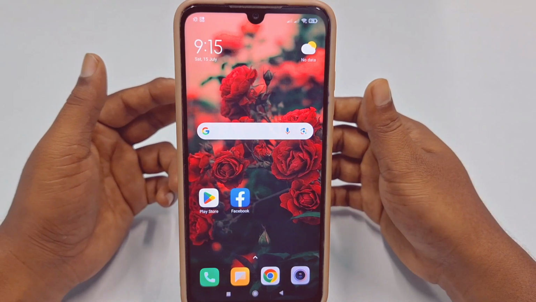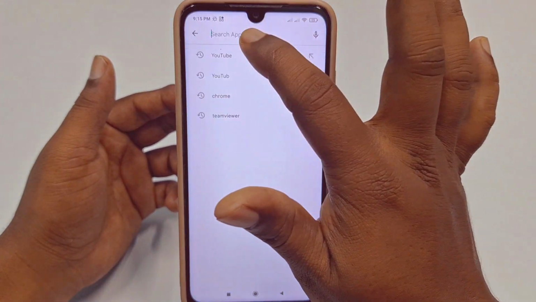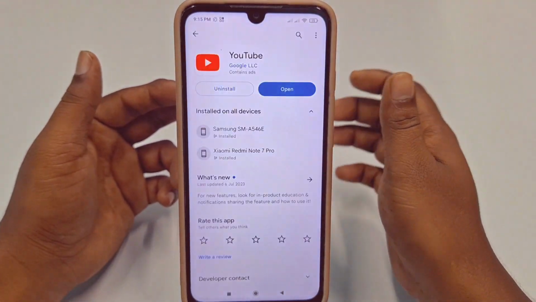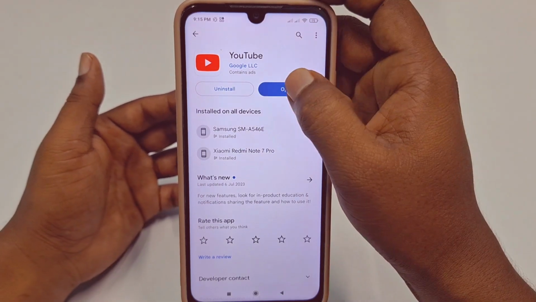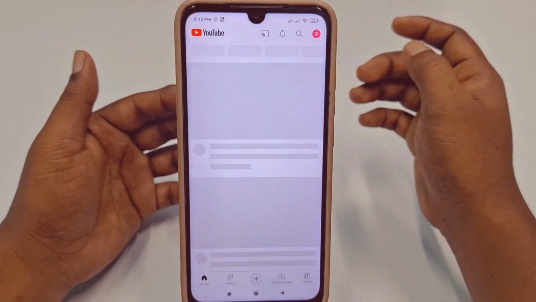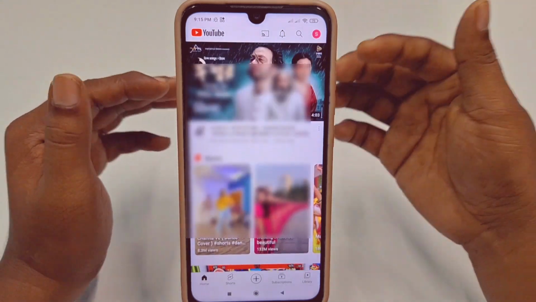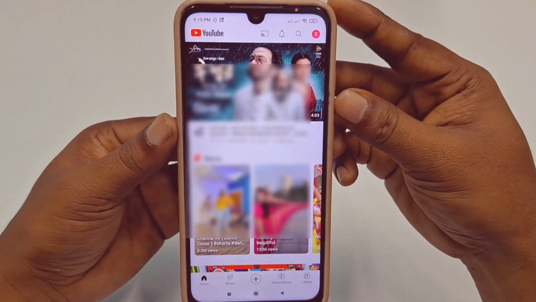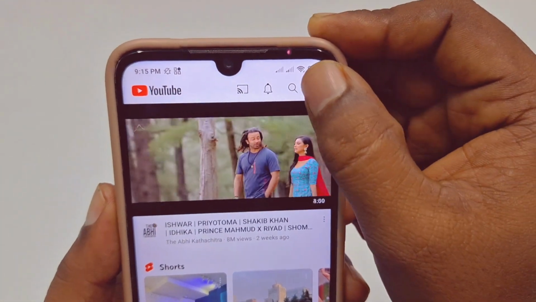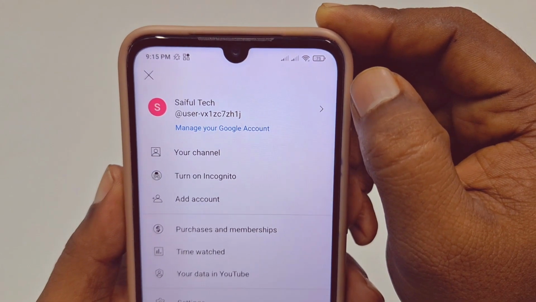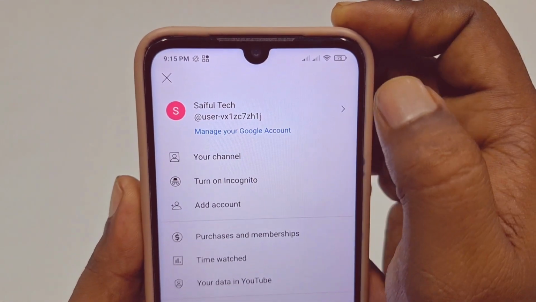So let's start. First of all, you will need to go to Play Store and then make sure your YouTube application is already up to date. After updating your YouTube application, just click the open option, and then you need to log in to your YouTube channel in this YouTube application. Okay, so you can see there is my profile icon, I mean channel icon. Let me click on it, and after that you can see this is my channel. Let me click here on the your channel option.